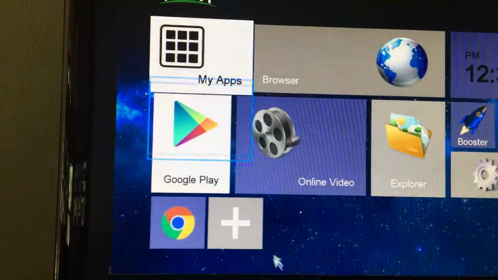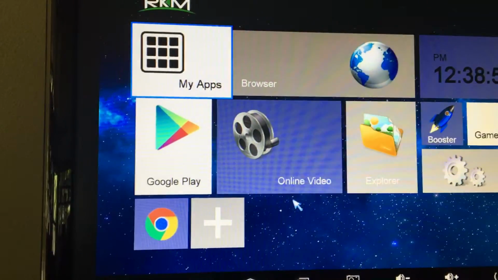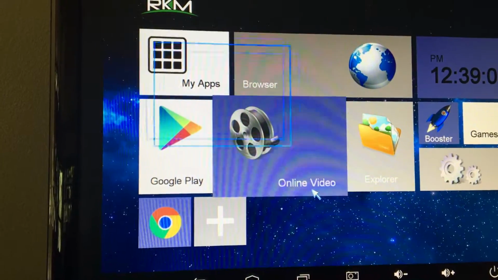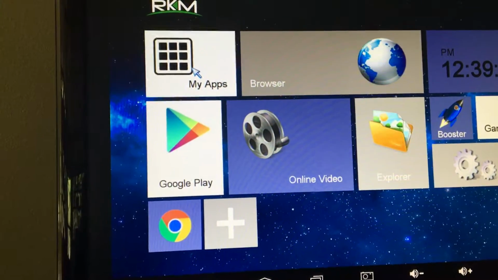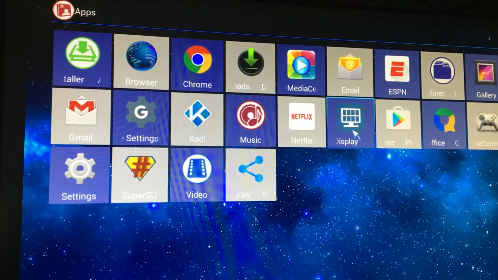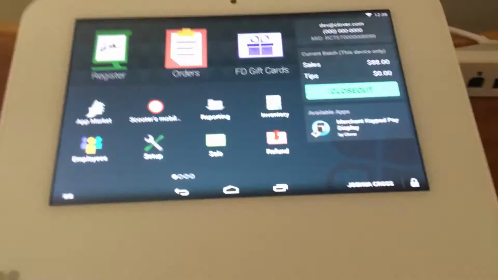Then we go back to the home screen, and where the app gets installed and launched from is going to depend upon the specifics of your Android device, but on my Android device I can find it in the My Apps folder, and then order display is sitting right there. So I'm going to go ahead and launch it, and now let's focus on the Clover device for a moment.